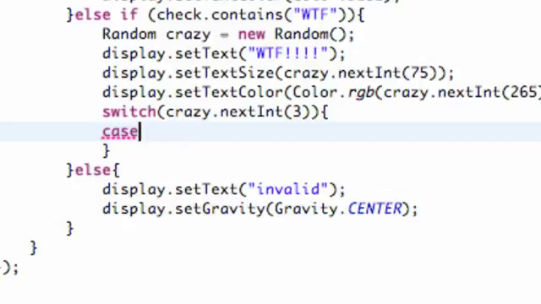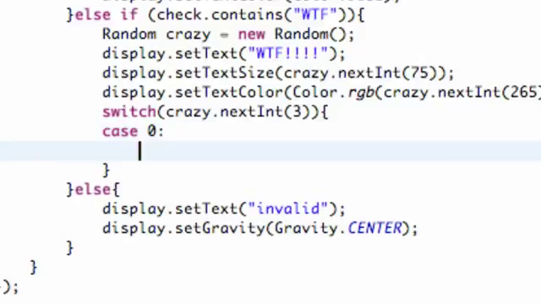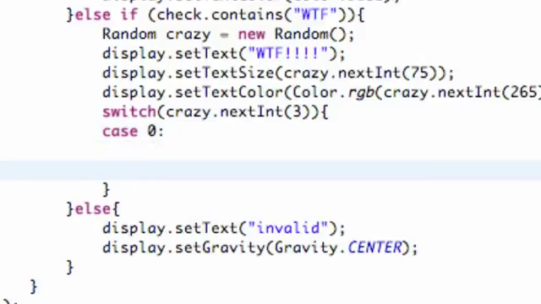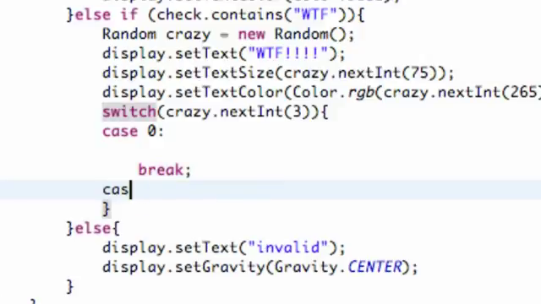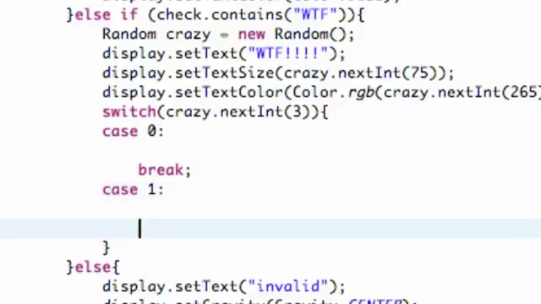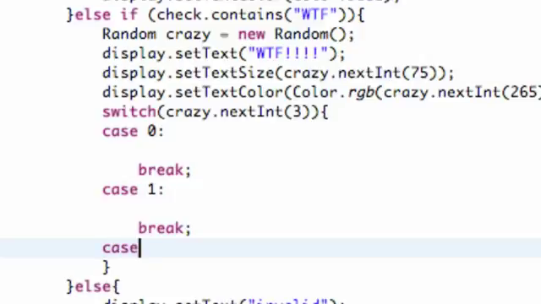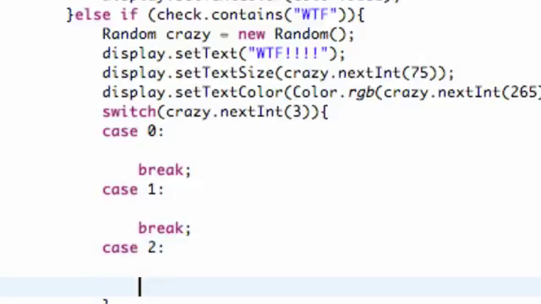So we're going to say case 0, because if we get a random number and it's equal to 0, we can do whatever is within here. And then we're going to hit a break statement. And then we can say case 1, and then a colon, and then a break statement. And then we can also have, lastly, case 2, and again a break statement.